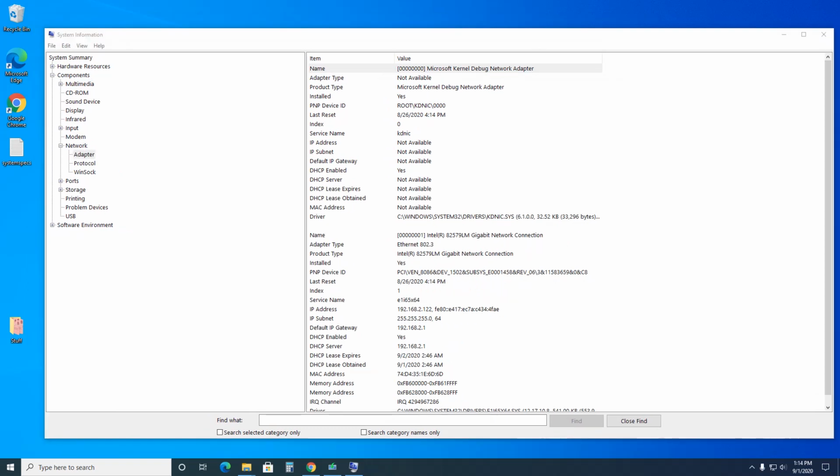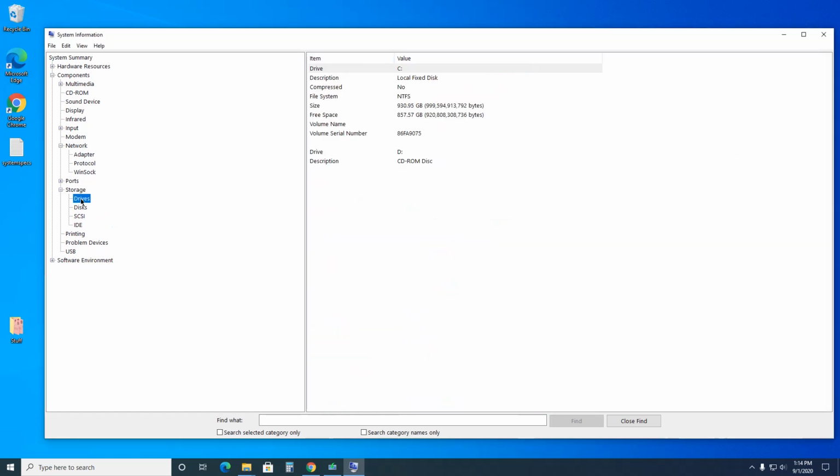Oh, I almost forgot. If you wanted to know how much hard drive space you have left, you would go here to Storage, Drives, and it'll tell you. So it's your C drive. The size is 930.95 gigabytes. You have 857 gigabytes left. Plenty of room. And drive D is a CD-ROM. So yeah, you can get to anything on the entire computer in here.